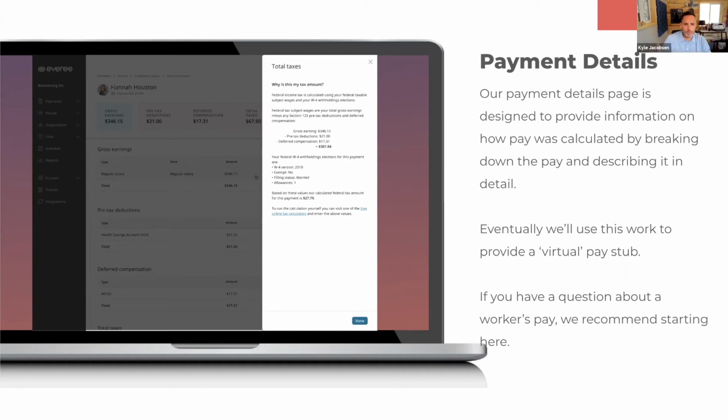If an employee or worker comes to you and they're not sure about how it goes from gross to net and they don't understand that, we recommend starting here. This is going to give you all the detail. You can understand some of the variables, like tax settings, etc., that were considered there. It's a new feature. We're very excited about it. It's one, as I mentioned, we'll be looking to integrate with the pay stub over time.